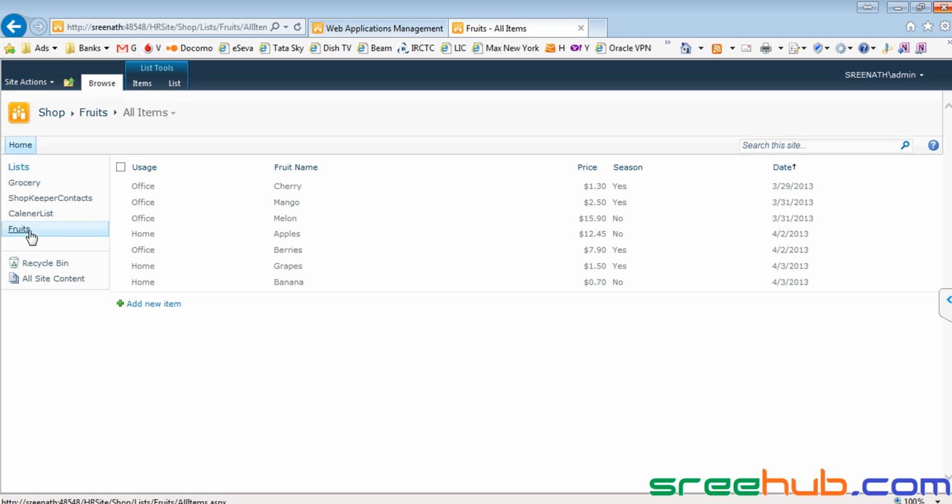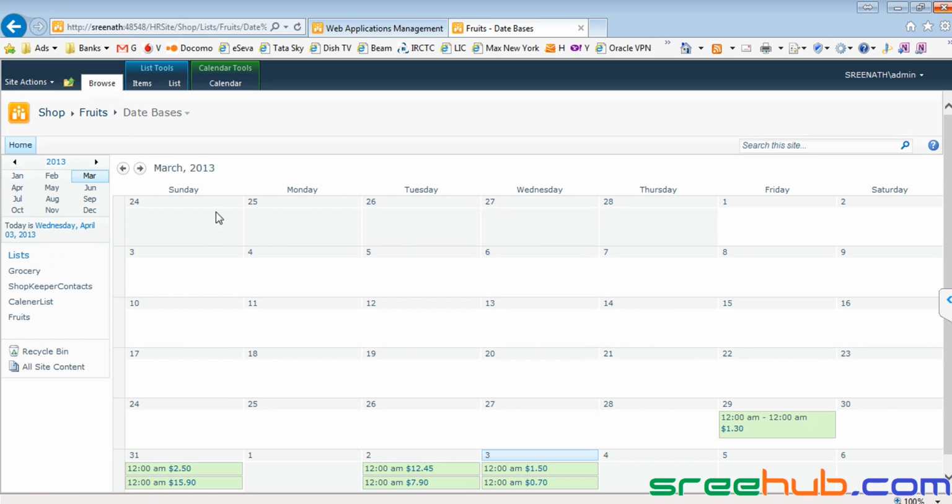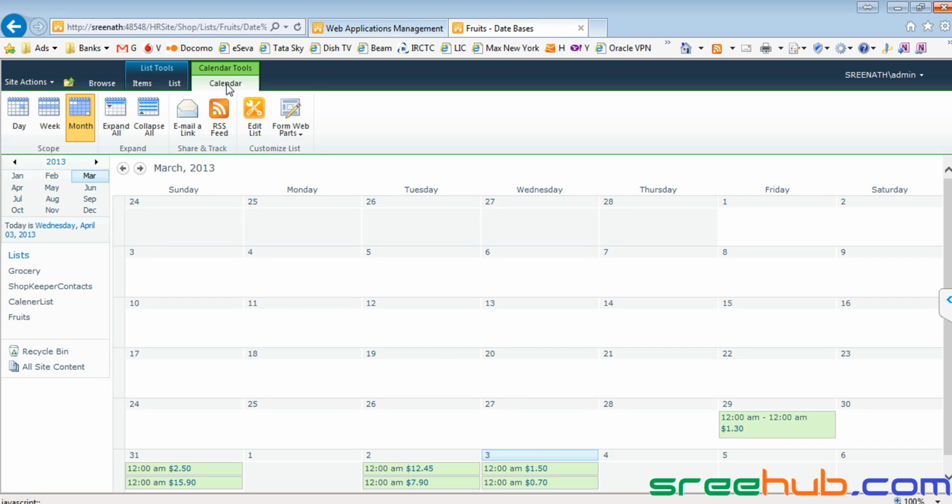So let's go back to all items and let us click on date basis again. So you can see everything here, right? Two fruits on Wednesday, Tuesday, Sunday. Go back and you can see again some more things on same days. You can also change the view. How to change view? Here you have something called calendar tools. Go to calendar tools. You can see day.